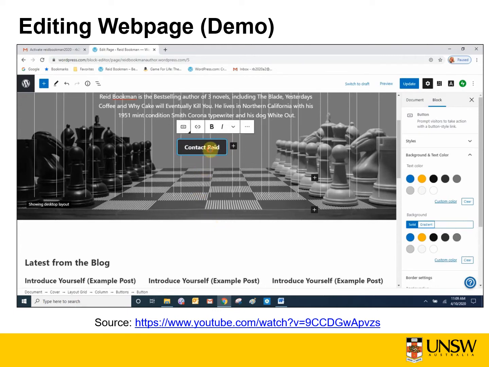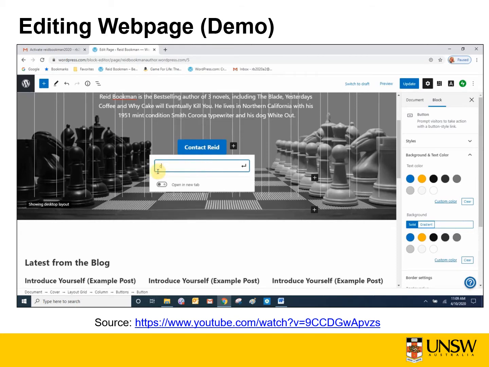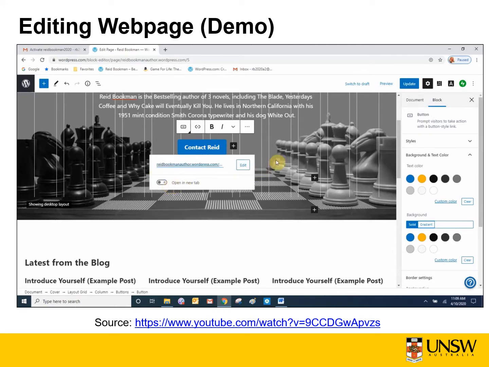Now this button, we want to go to our contact page. So we'll just click on the link symbol here, and we'll edit where this link goes to, and we'll just start to type contact, and it knows that we want to go to the contact page, so we'll just select that. Now the button is changed to go to our contact page.